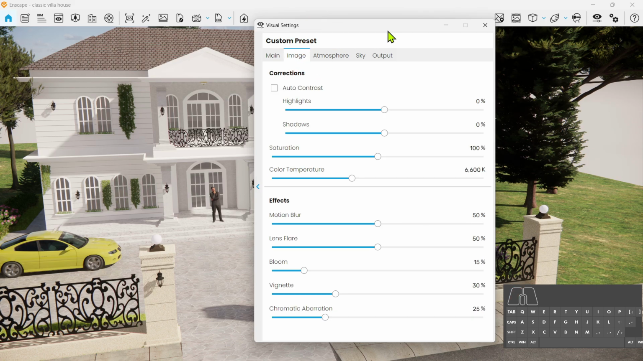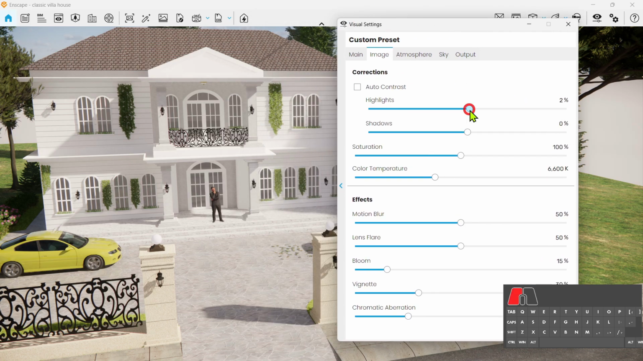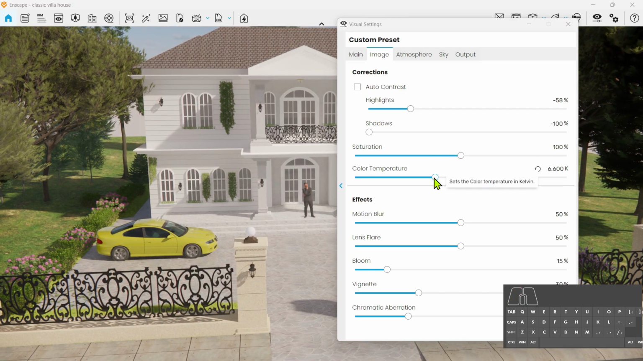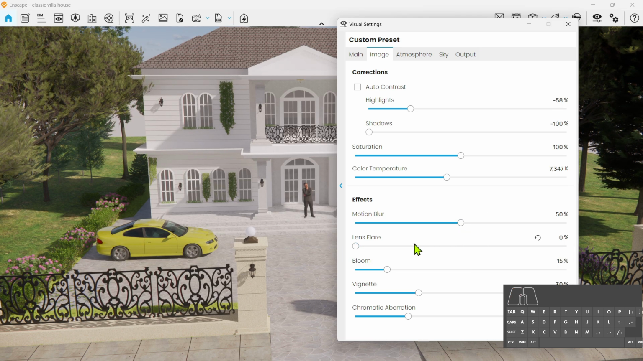The image, the highlight, move it, adjust lower, like that. And the shadow, I will make it -100. Saturation, color temperature, I will set just a little bit like this. Motion blur, leave it like that. Lens flare, I will make it 0.